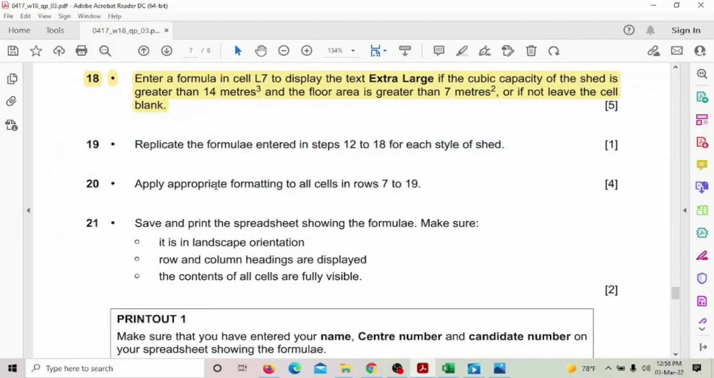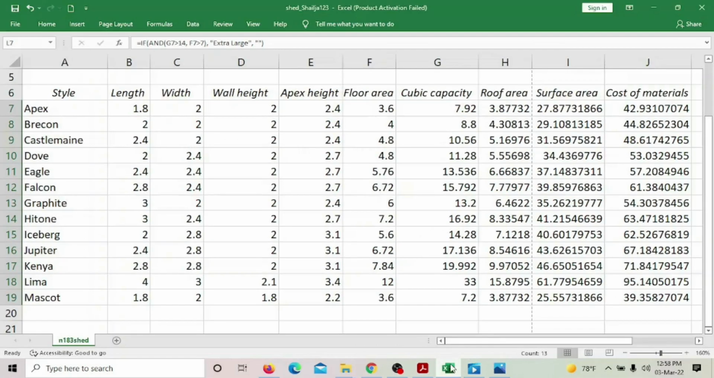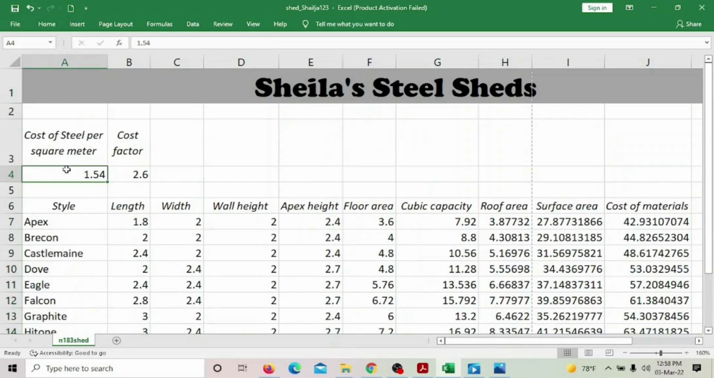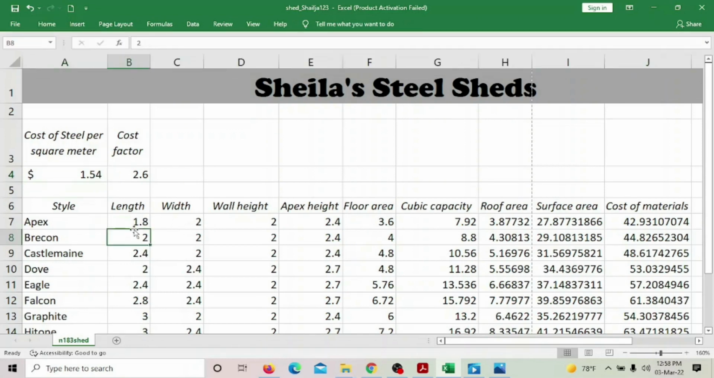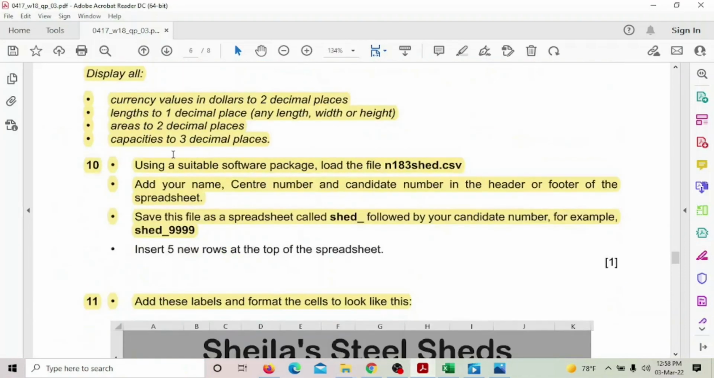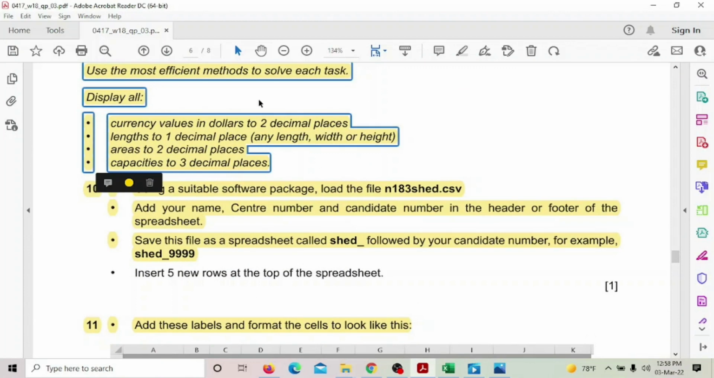Now apply appropriate formatting to all cells in rows 7 to 19. Okay, we have lots of stuff to do. Here the formatting, we have to start from here. It's a cost, right? So we have to add a dollar sign there, currency, and it automatically takes 2 decimal places. It's by default. Now come over here where the length should be in a single decimal place. This array: display length in 1 decimal, area in 2 decimals, capacities in 3 decimals.